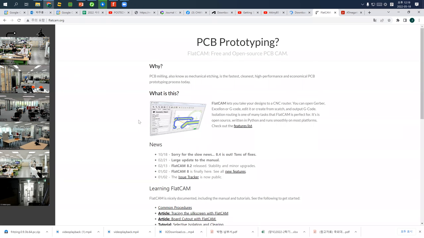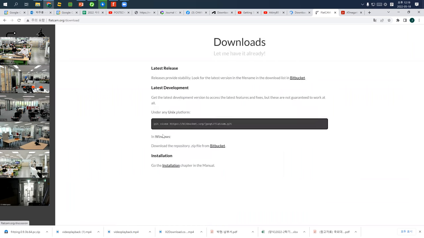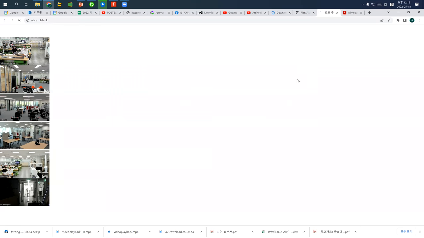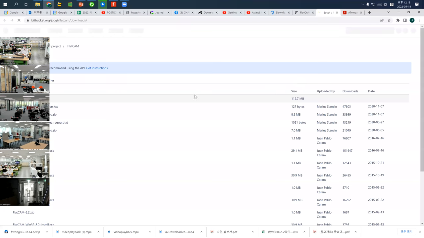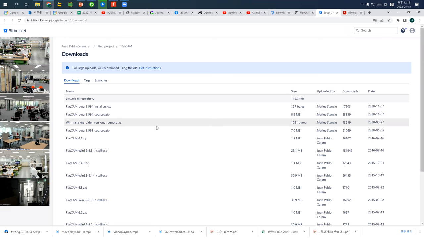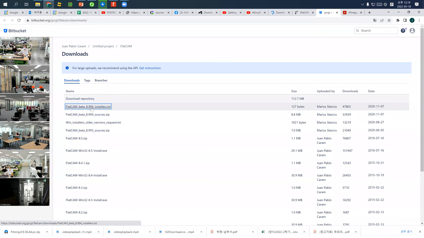However, I would rather use Fritzing or Autodesk Eagle. Eagle is the more professional version, but for easier use, Fritzing is okay. FlatCAM is located between Fritzing and Autodesk Eagle. So here, just go to download, and then you can download the latest release from Bitbucket. Then you need to take a look at this one. The FlatCAM beta installer txt explains how to download it.